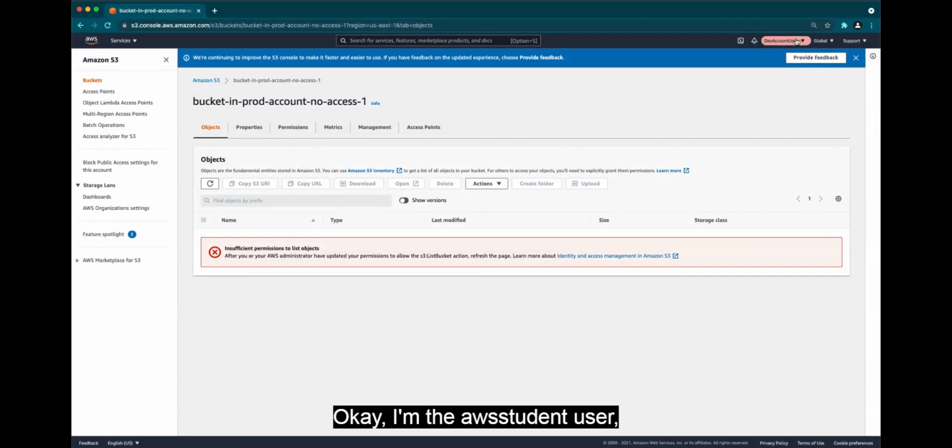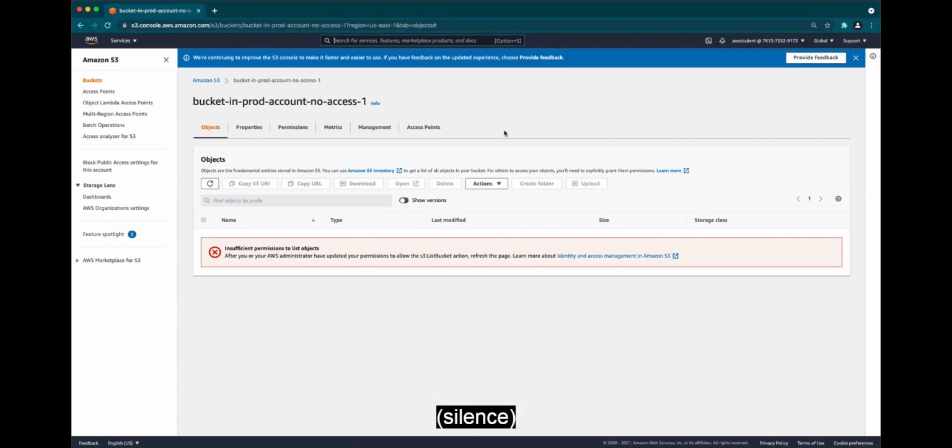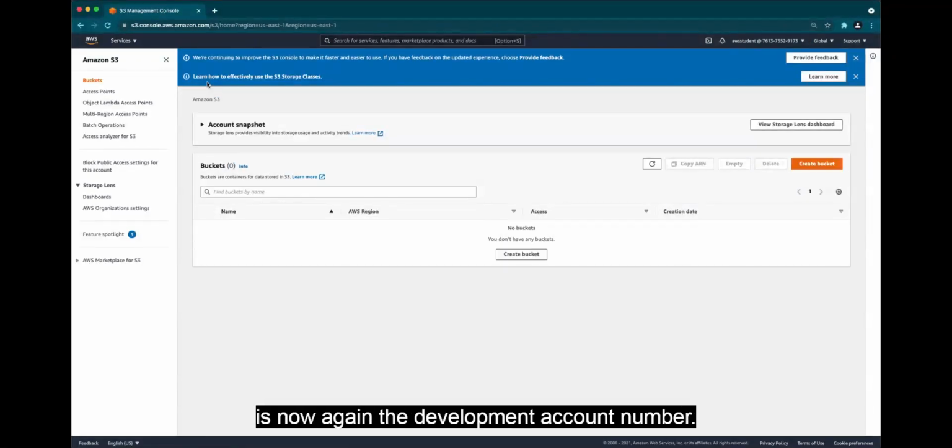Okay, I'm the AWS student user, and I'm finished accessing the S3 bucket in the production account. I want to resume my regular access to resources in the development account. I choose the drop-down menu here and choose Back to AWS Student. The account number displayed at the top is now again the development account number. And when I go to look at the buckets, no buckets display. That is because there are no buckets defined in the development account.